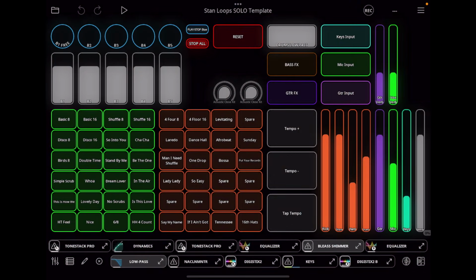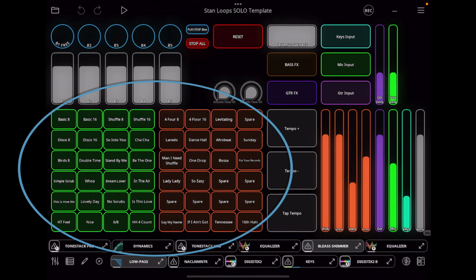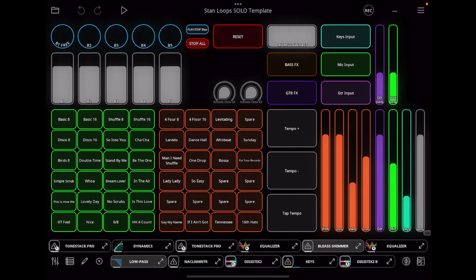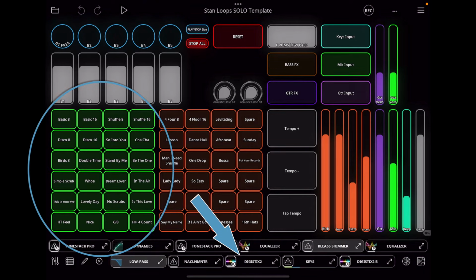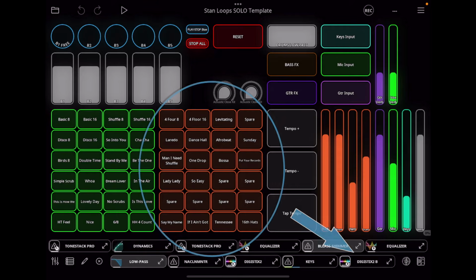DigiStix 2 is the drum sequencer I use for this template. Each of these squares triggers a different drum pattern. There are 24 patterns available per DigiStix plugin. The set on the left controls DigiStix A, and the set on the right controls DigiStix B.